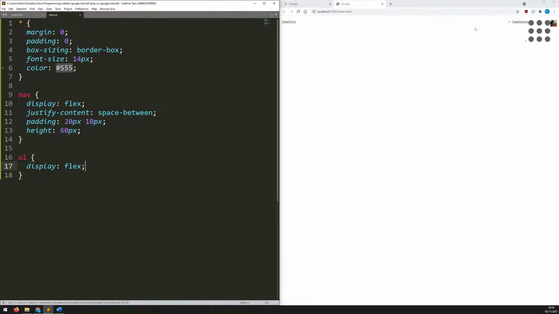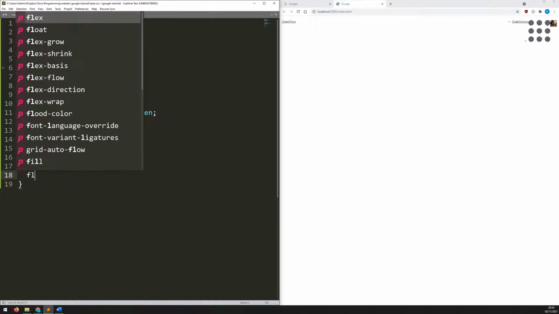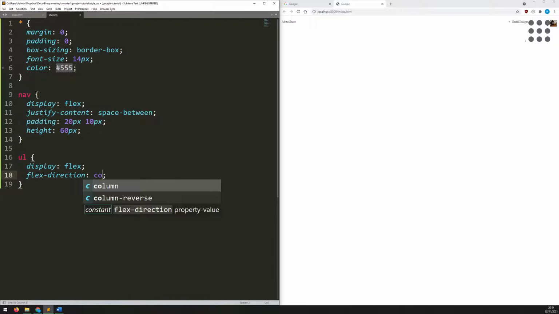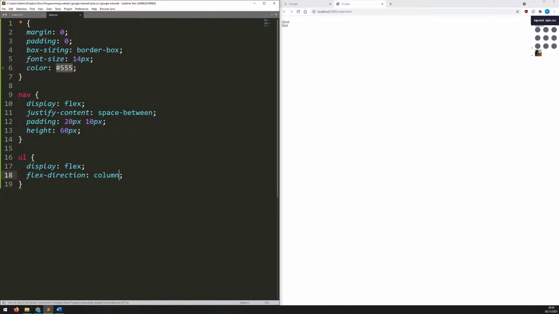Straight away, that's exactly what it's done. It's all bunched up against each other, but you can see all the elements are now in a row. We could put it back to how it was by saying flex direction column. And that's exactly how it was previously. So I'll get rid of this. And what I can do now is get rid of those bullets at the beginning. So list style, I'll set that to none. So that gets rid of my bullet points.